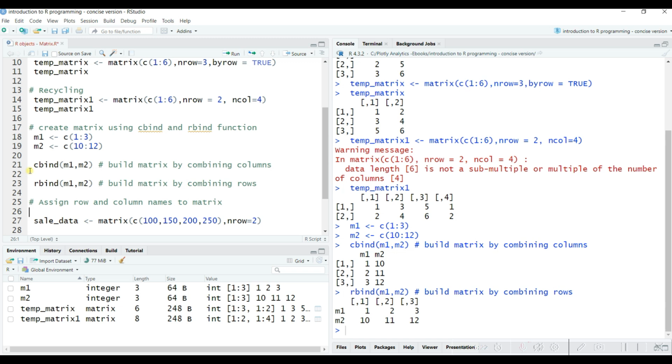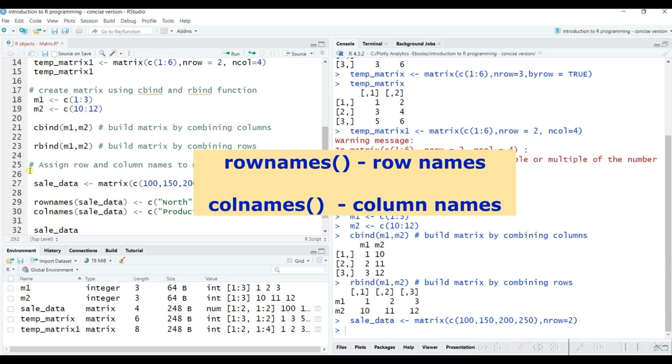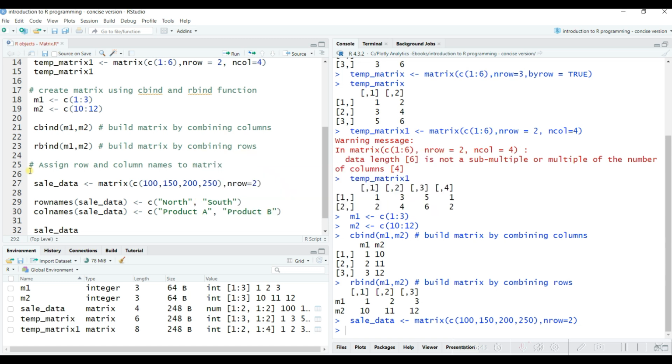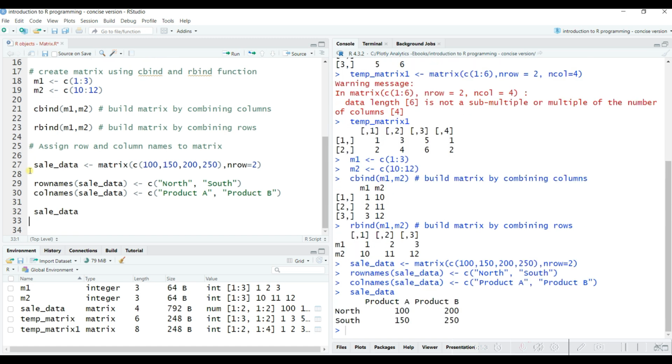The matrices can also be named. We can give the row names and column names to the matrix by using the rownames function and the colnames function. Now here I have created a matrix which has the product sale values for two products, product A and product B, and for two different geographies. So let's create the row names and column names, and if I execute this, you can see that the columns and the rows are named.